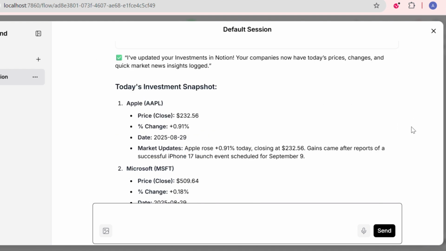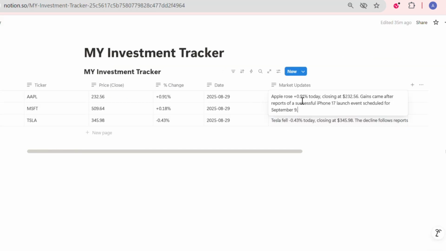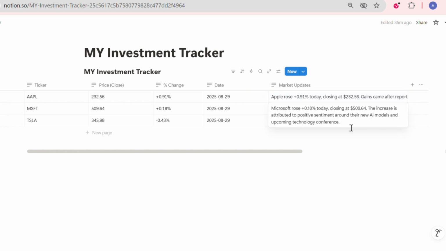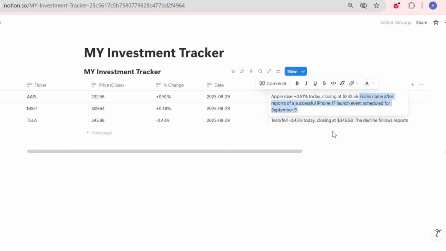So let's check the results. All the columns in my Notion are now updated with real-time data. The closing price, the percent change, date, and everything's there. And also under the market updates column, the agent even analyzed the news and added a short explanation of the day's fluctuations. So it's not just raw data, it's context, automatically written into my workplace.